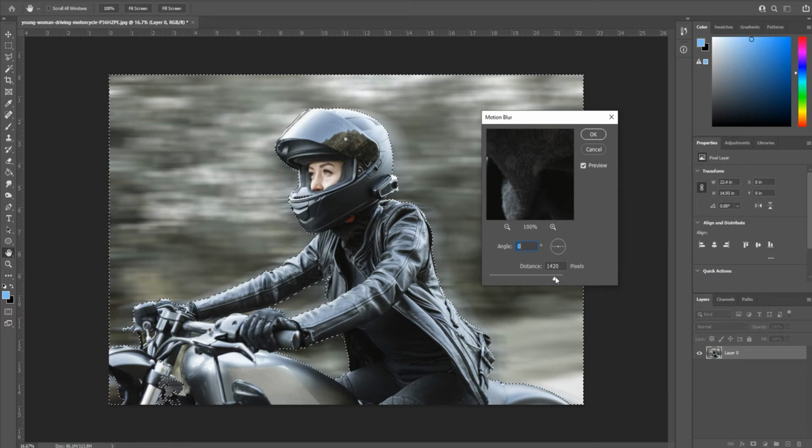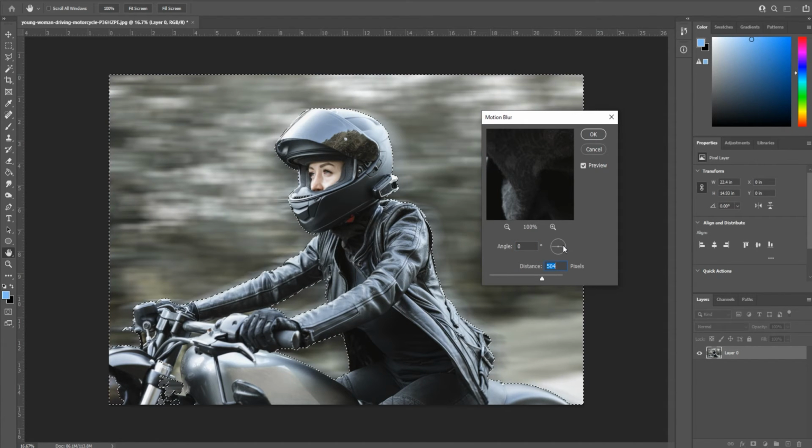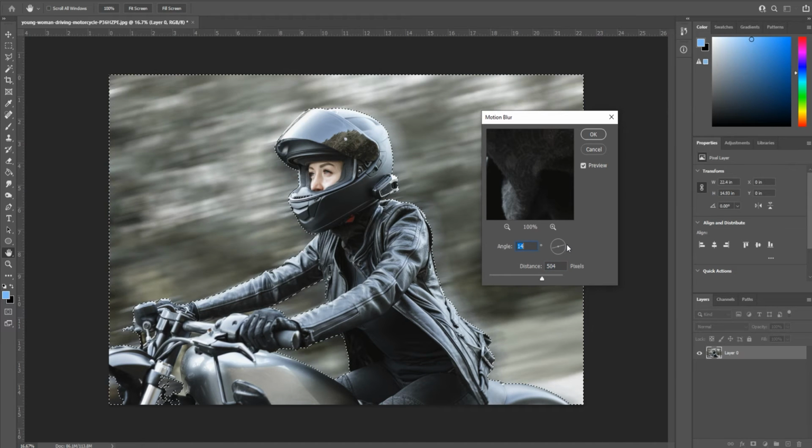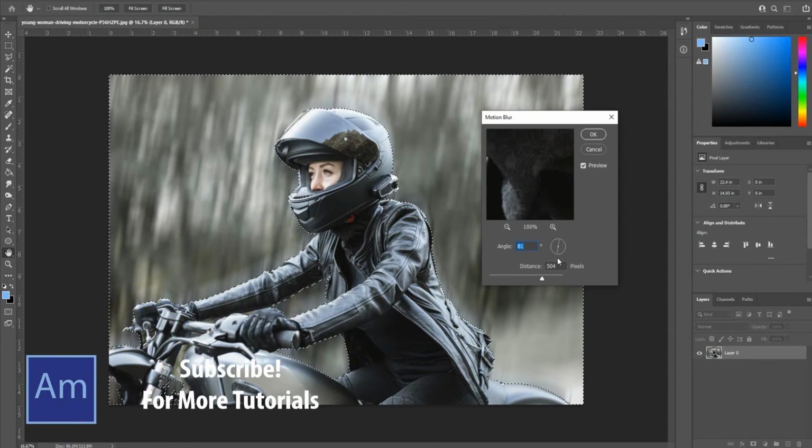You have a couple of things in here: your distance, which is how strong you want that blur to be, and then also your angle. Understand that if you go off of a 0 degree angle, you're going to change the feeling of this. Now it feels like the person is going down a hill. This one feels completely unrealistic, like they're falling off a cliff.